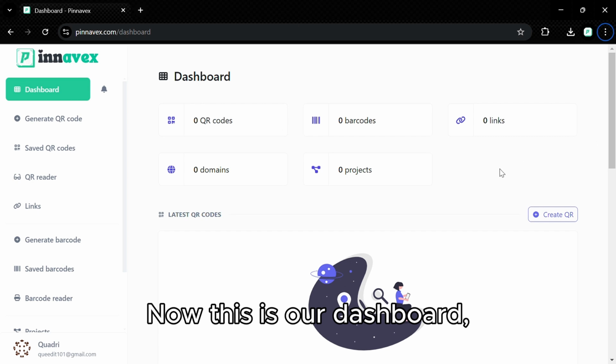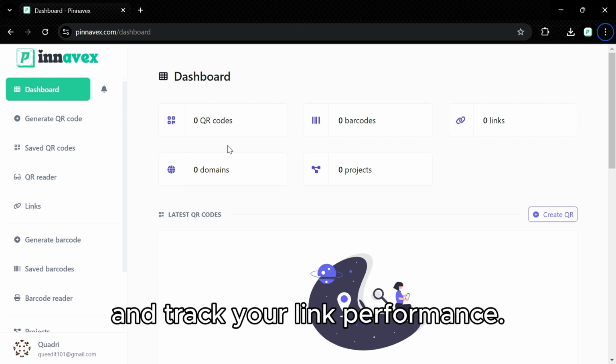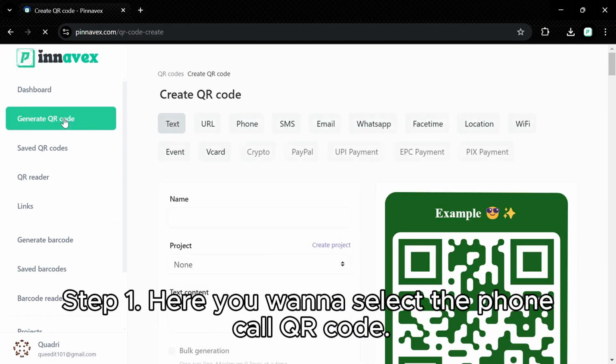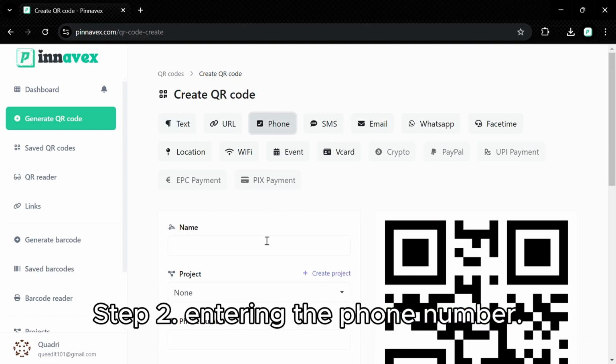Now this is our dashboard, where you can manage all your QR codes and track your link performance. First, we want to click on Generate QR Code. Step 1. Here, you want to select the phone call QR code. Step 2. Entering the phone number.